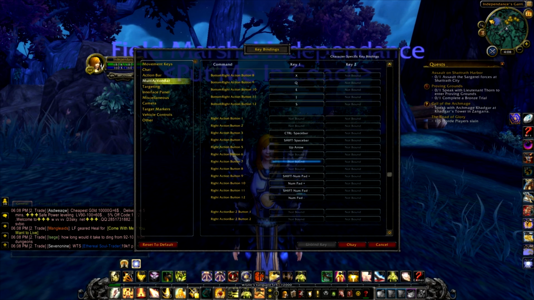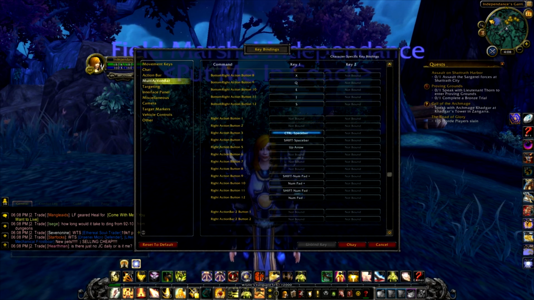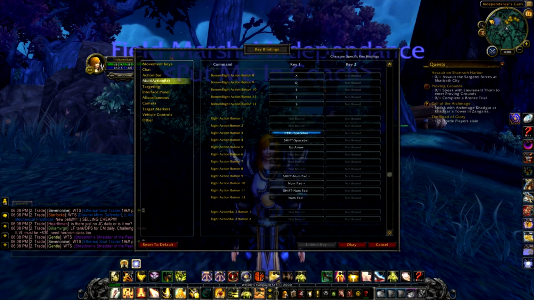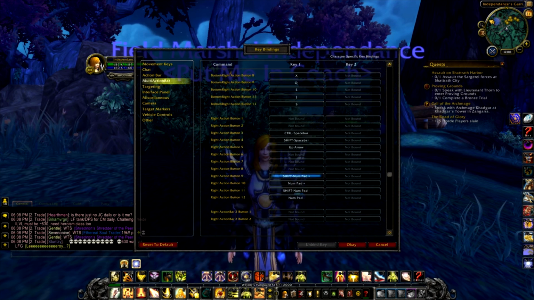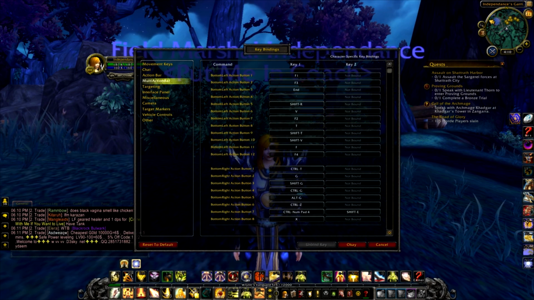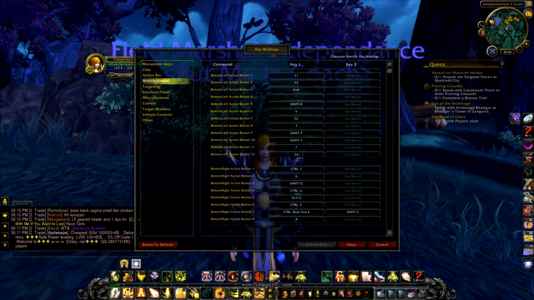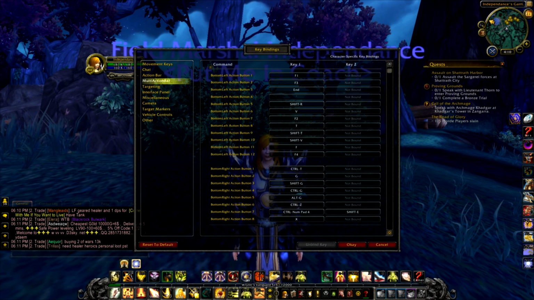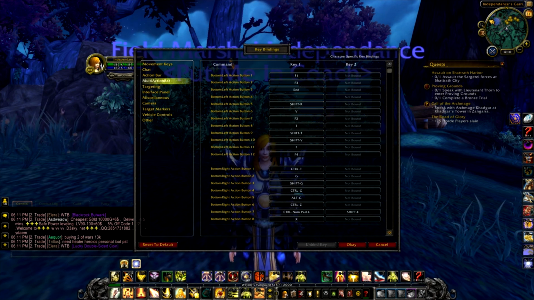All the other key bindings here are mostly just for non-PvP situations, like shift spacebar is my ground mount, control spacebar is my flying mount, and all of the other things that don't matter too much in PvP. Now, the 2 action bars at the bottom of your screen, right above your main action bar, are where I keep most of my abilities that are not my main heals. It's mostly CCs and short cooldowns.